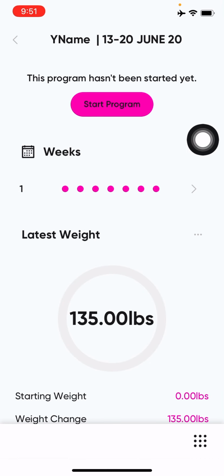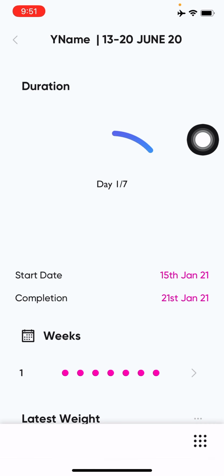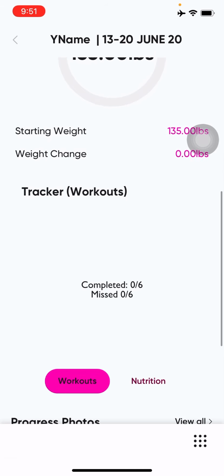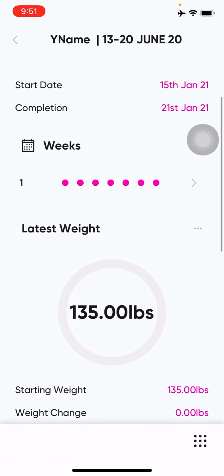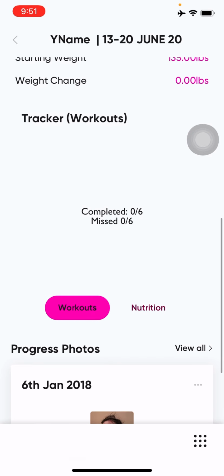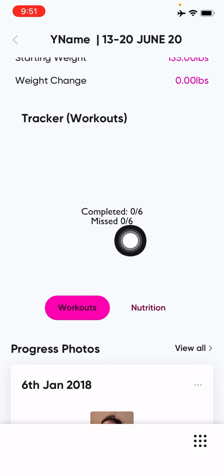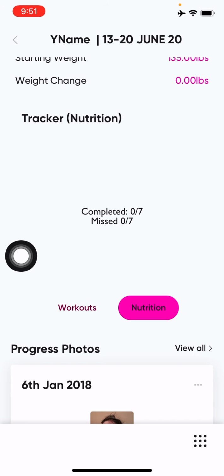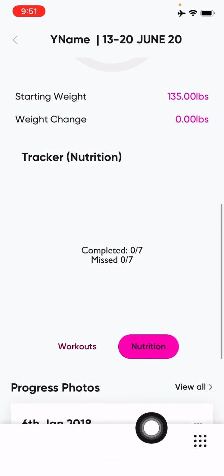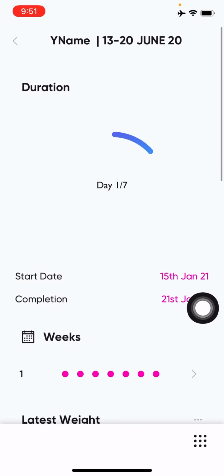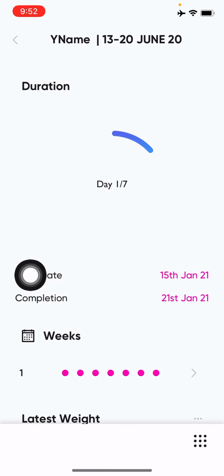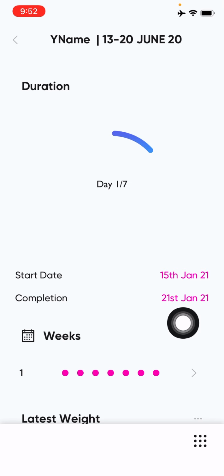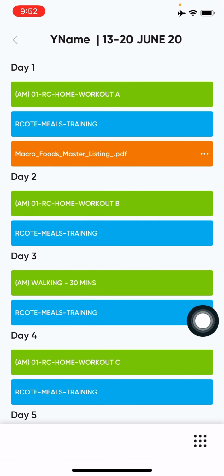So let's go ahead and start that program, and it will start your program on the day that you hit start. If I go down, it tells you your workouts and whatnot, and it will tell you if you've missed or completed logging of workouts. Also here, there's another tab for missed and completed logging of nutrition, as well as any progress photos and when you have uploaded them.